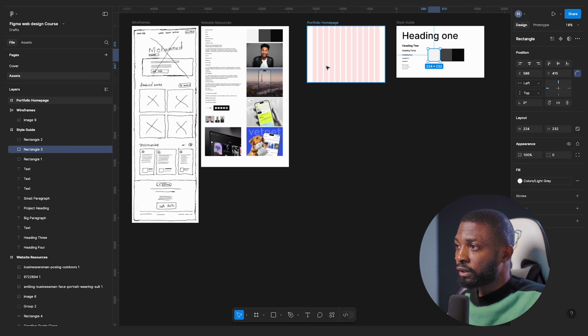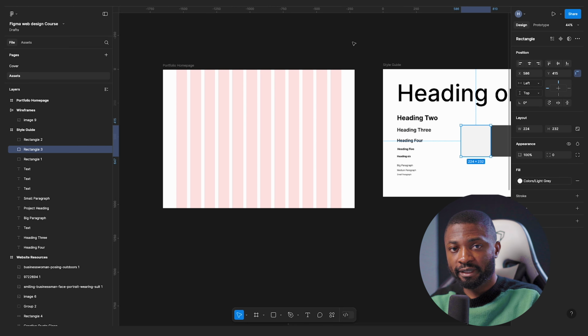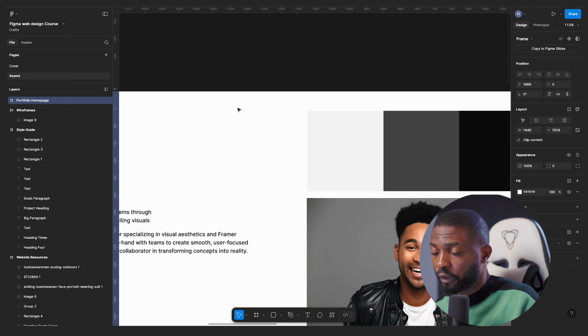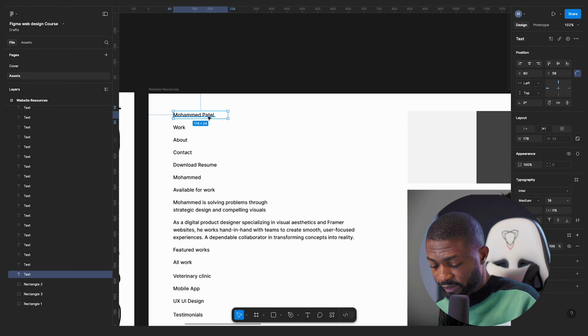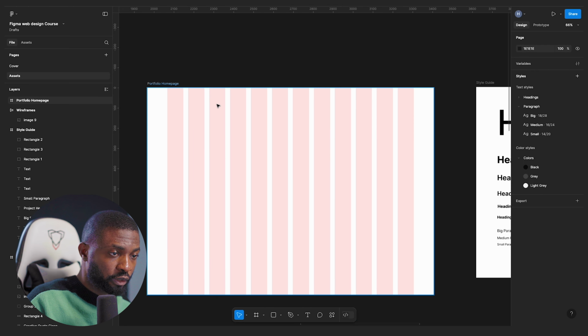Now we have our icons, grid, colors, and our typography set up. Then we can start designing. Now the first thing I'm going to start with is the navigation. So looking at our copies right here, I can easily just copy this, which is the name of the person. That's what we're going to be using as the logo. So I'm going to place this here.